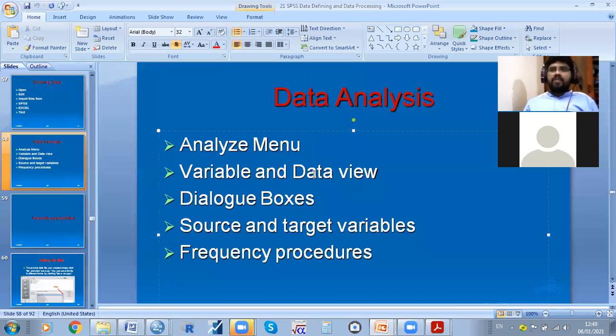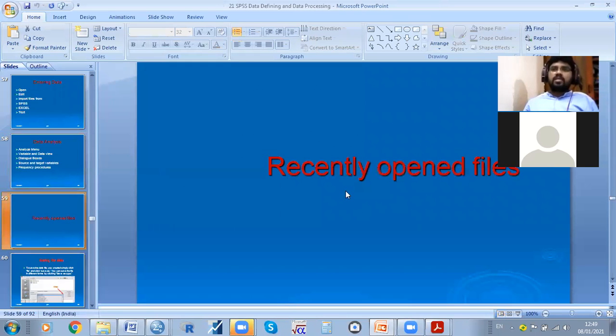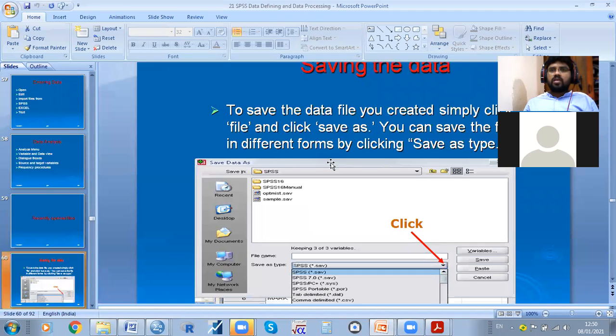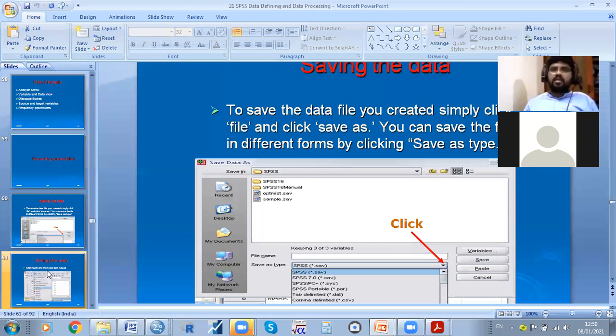And variable view and data view. As you know, what is variable view, what is data view, and dialog boxes, source and target variables, and frequency procedures. How we can do frequency procedures, we can do one by one. The first one is opening files. As I told you, how we can open the files and how we can save the files, I will show you. So that is saving and opening files.